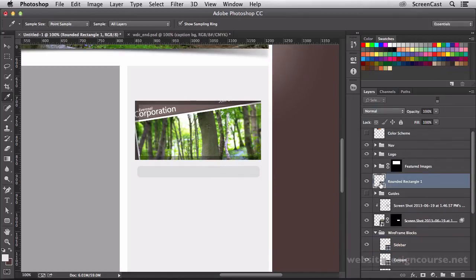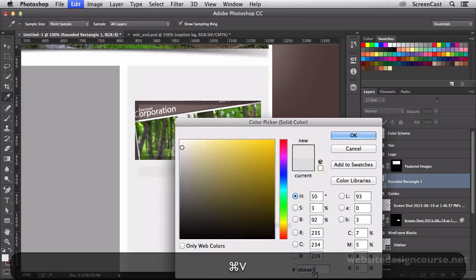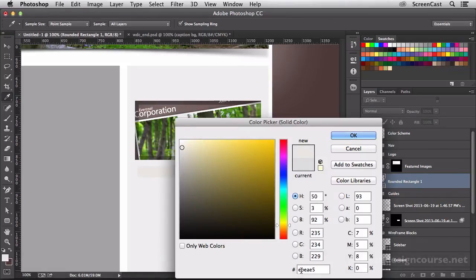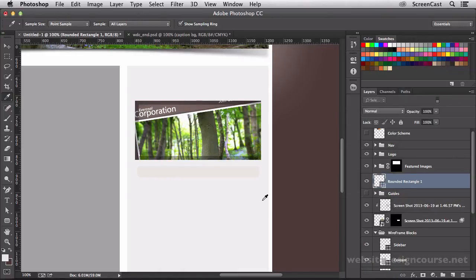So I'm going to select that layer and double click it and paste in a hex value I have, which is EBEAE5, which is kind of this light yellow color. All right, next I'm going to add a couple of layer styles to make it look like this is inset or pushed in. So I'm going to come down to my FX, and the first one I'm going to do is add a drop shadow.